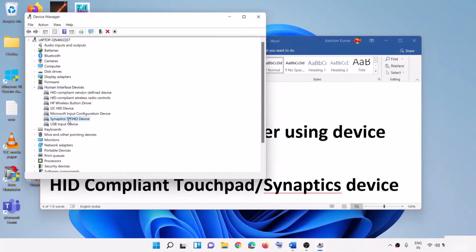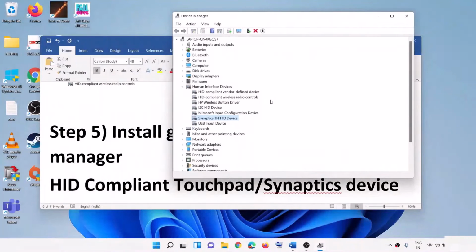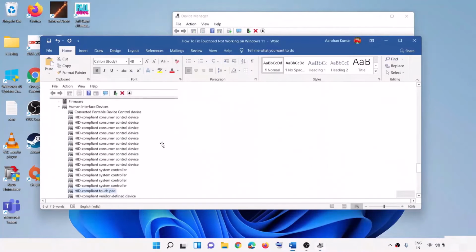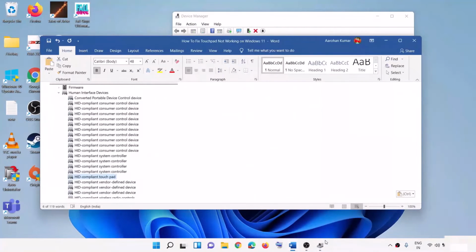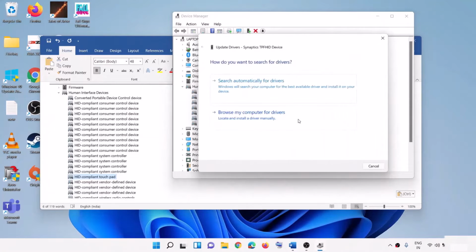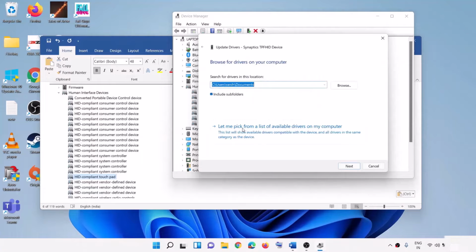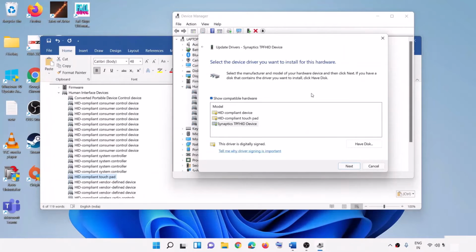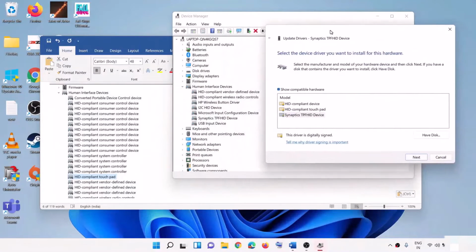And again, make a right click on your touchpad device. In my case, it's Synaptics. Again, in your case, it might be HID Compliant Touchpad. So make a right click, then click on Update Driver, and then click on Browse My Computer for drivers, and then click on Let me pick from a list of available drivers on my computer, and then you have to go ahead and select the option.